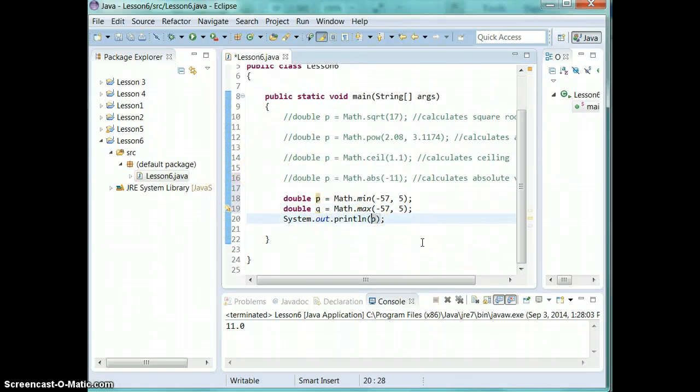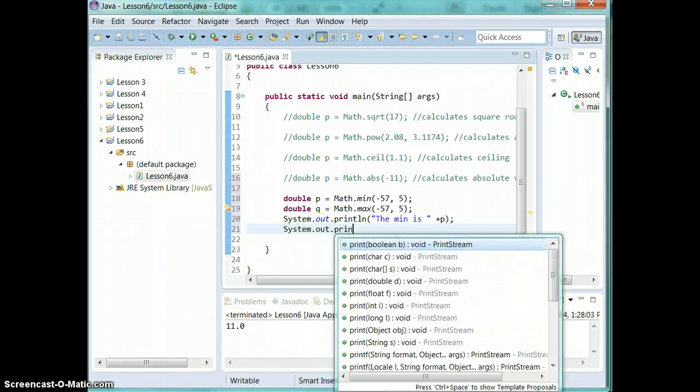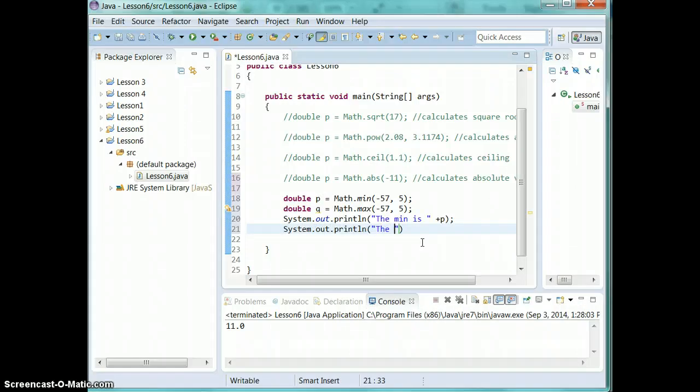Then change our print line so we can say the min is plus P, and then System.out.println, the max is space plus Q. And if you look, you can actually leave a space there. I'm going to put one in just because it's more consistent with my program. Go ahead and run it. The min is negative 57, the max is 5. You could even change it. It doesn't have to be the same numbers in there.